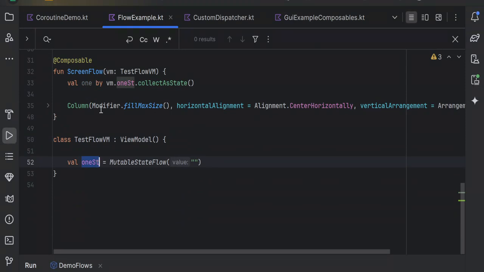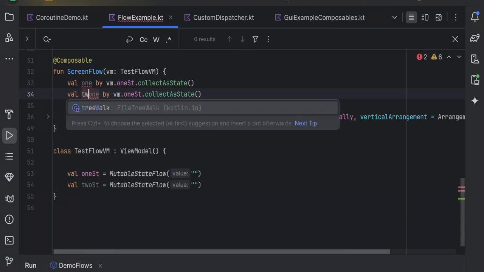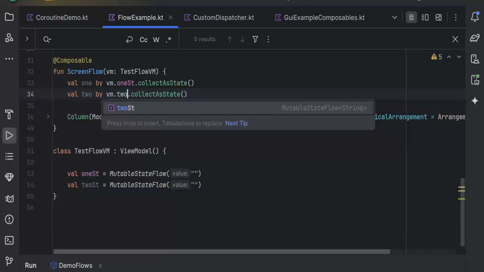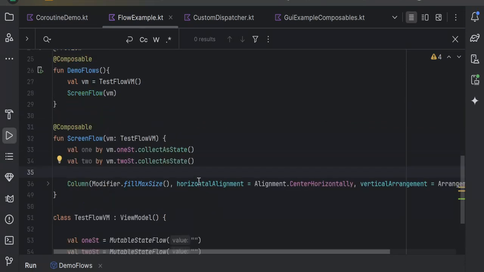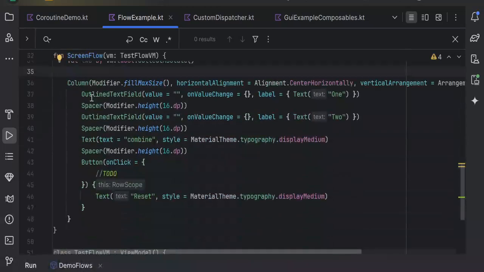So I want here two states to host the value of the text of the two text fields. So I want to compile a first one, so one state, and I do that also for the two, then two state. You are seeing my screen, right? So, yes. So far, so good.